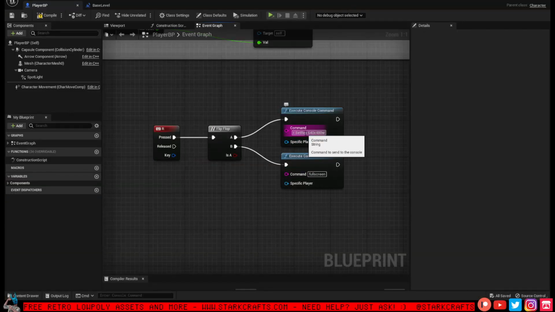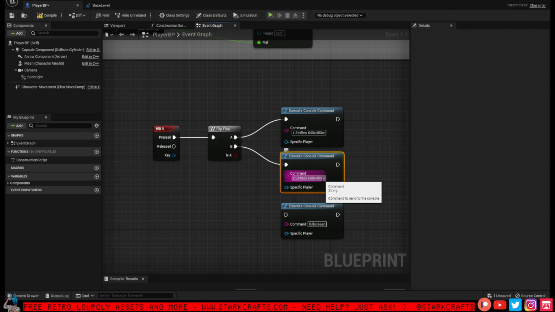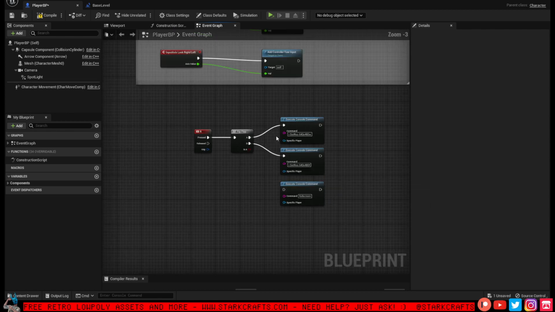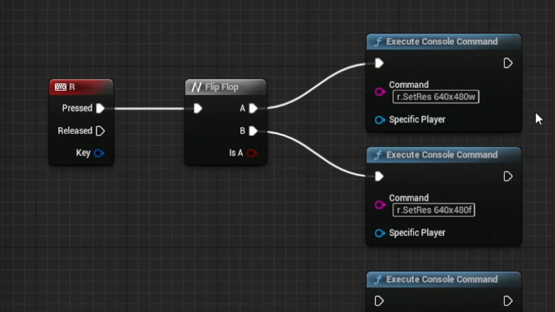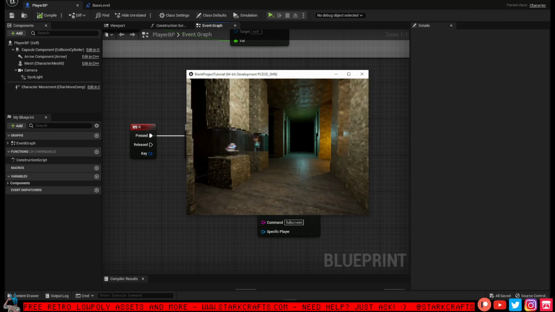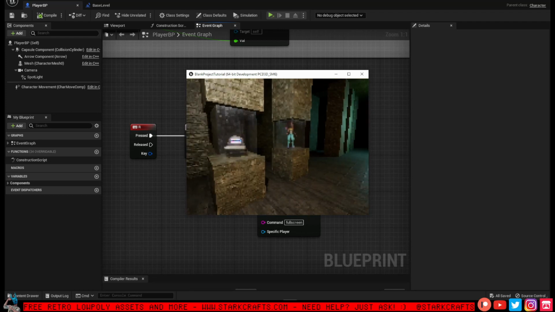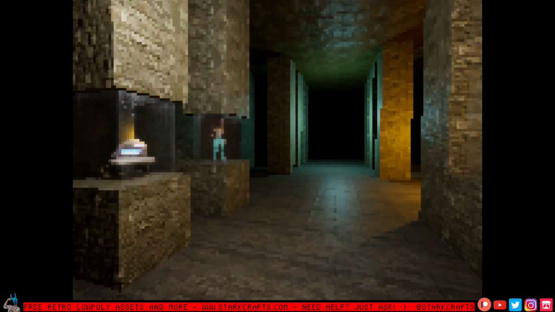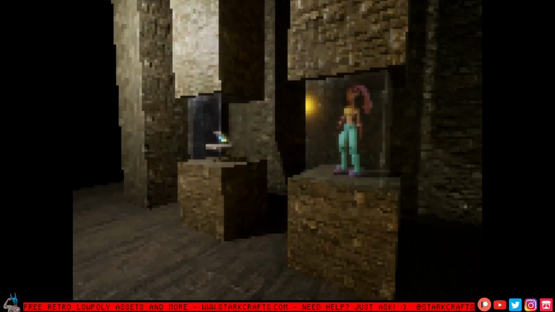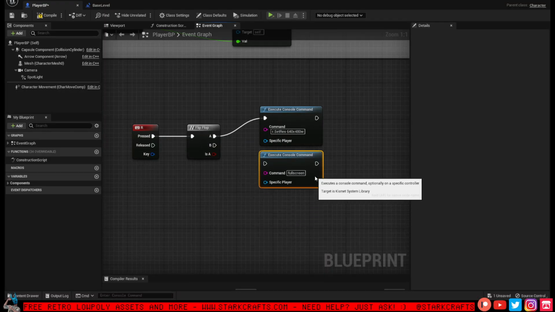So now let's try something. Control D, duplicate, and now let's switch between set resolution, r.SetRes 640 by 480 windowed, and here full screen. Now let's take a look at that. So now let's hit R. We have windowed, this screen resolution windowed, and if we hit R again, it will stretch out, but keep the resolution. Very interesting, but I will use full screen.